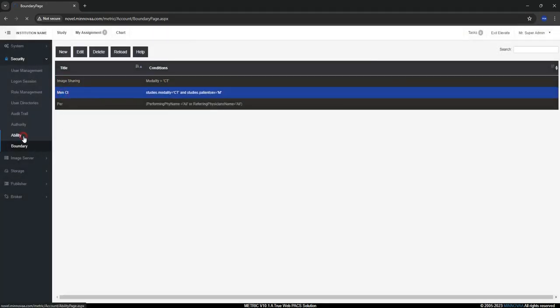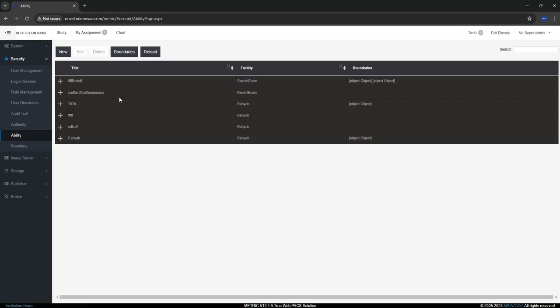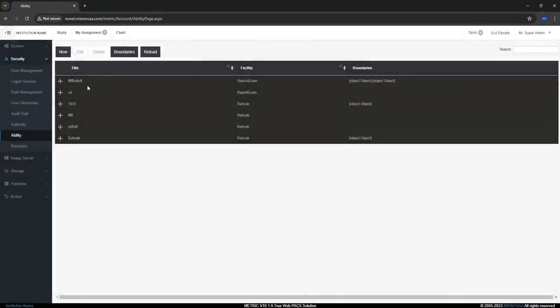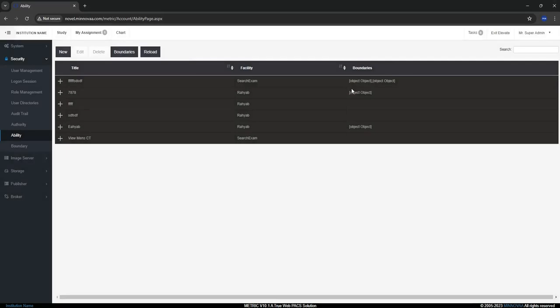Now let's go to the ability section to determine how these conditions are applied. On this page, we see a list of abilities on the right that we can select and use the edit or delete options from the top. But to create a new ability, click on the New option. Enter the desired title and specify in the facility which part this condition will apply to. The list specifies whether it is for search, browse, report, routing service, etc., and then create it.